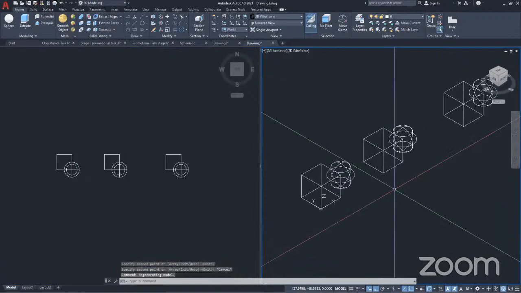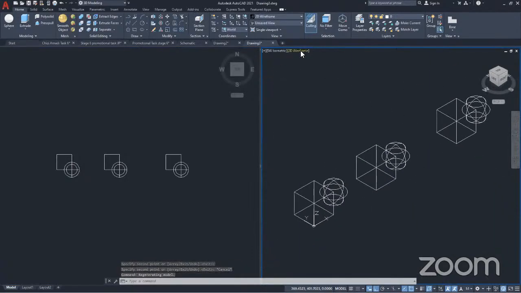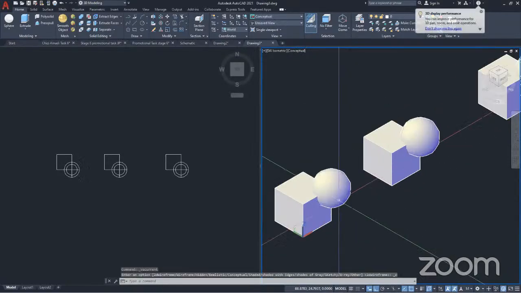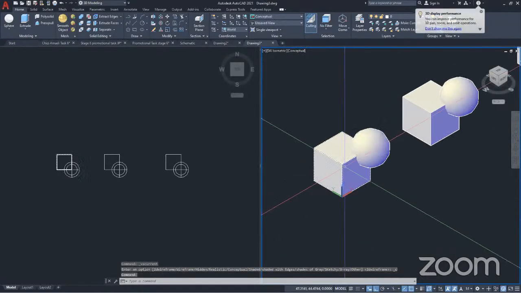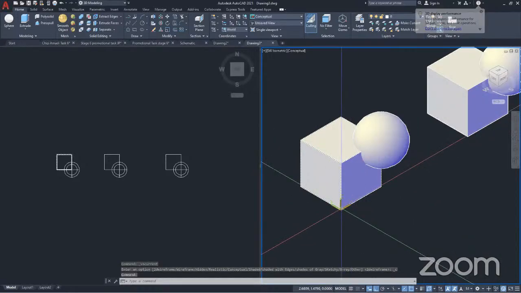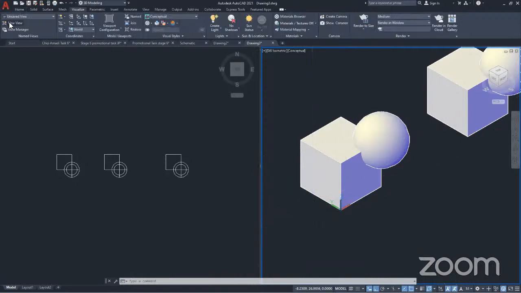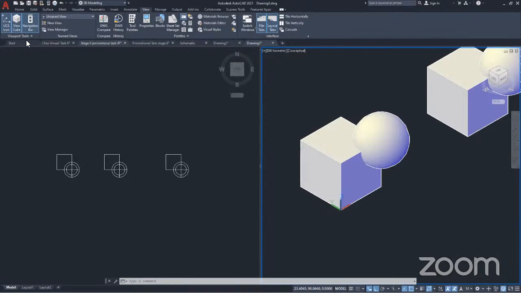Over here, they're looking like something else. So I'm going to switch my visual style to conceptual. Are you with me? Once it's been switched to conceptual, I want to turn this off if you don't mind. I'll go to my View tab, not Visualize, sorry, and turn off the UCS icon. Okay, it's been turned off. I need space, so I'm going to turn this off also. I don't need anything here.